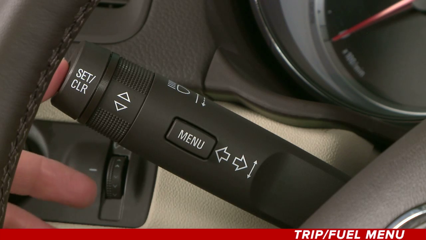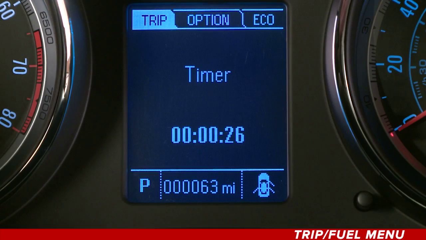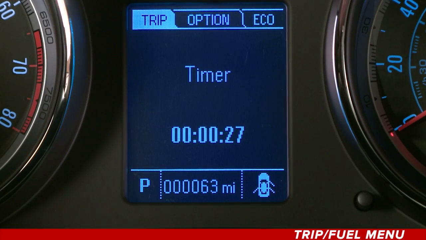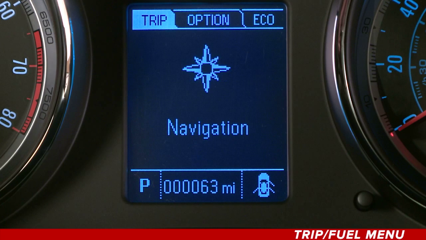To stop it, press the Set Clear button again. To reset it to 0, press and hold the Set Clear button. You'll hear a confirmation beep. The next page is the navigation page. This is where you will see brief graphics related to a trip you have set up with OnStar's turn-by-turn navigation.